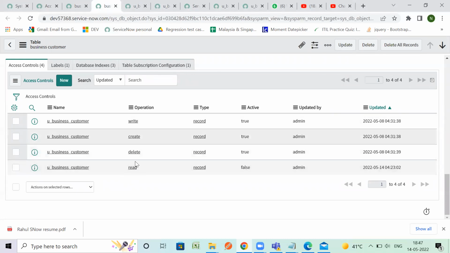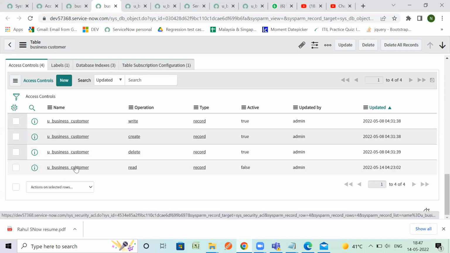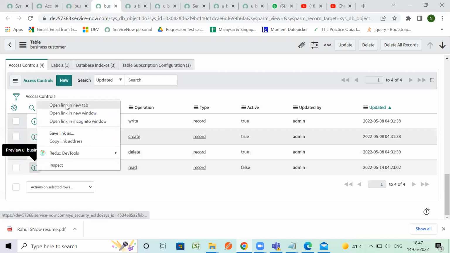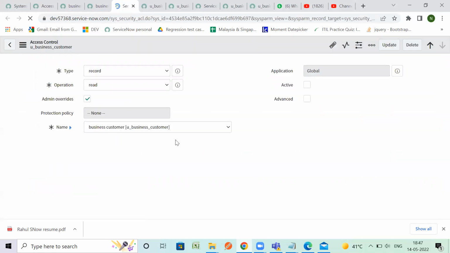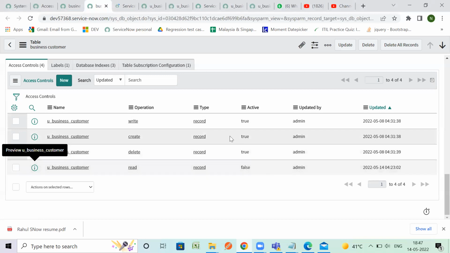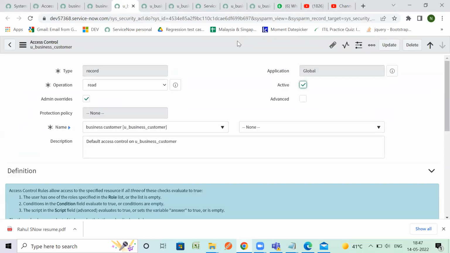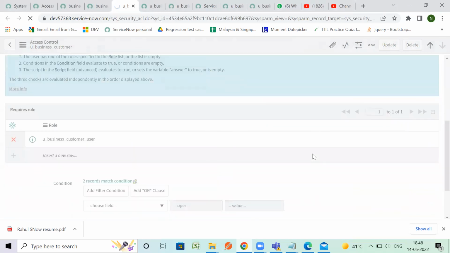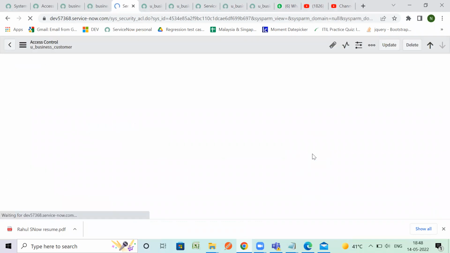You see by default, when you scroll down, there are 4 ACLs. We have write ACL, create ACL, delete ACL, and read ACL. These are created out of the box when we create a new table. Let me open one for you, that is the read one. Basically what it says, wait and see, it's false. Let me make it true. Out of the box, when we create a new table, it is automatically marked as true. Maybe I have done some modification.